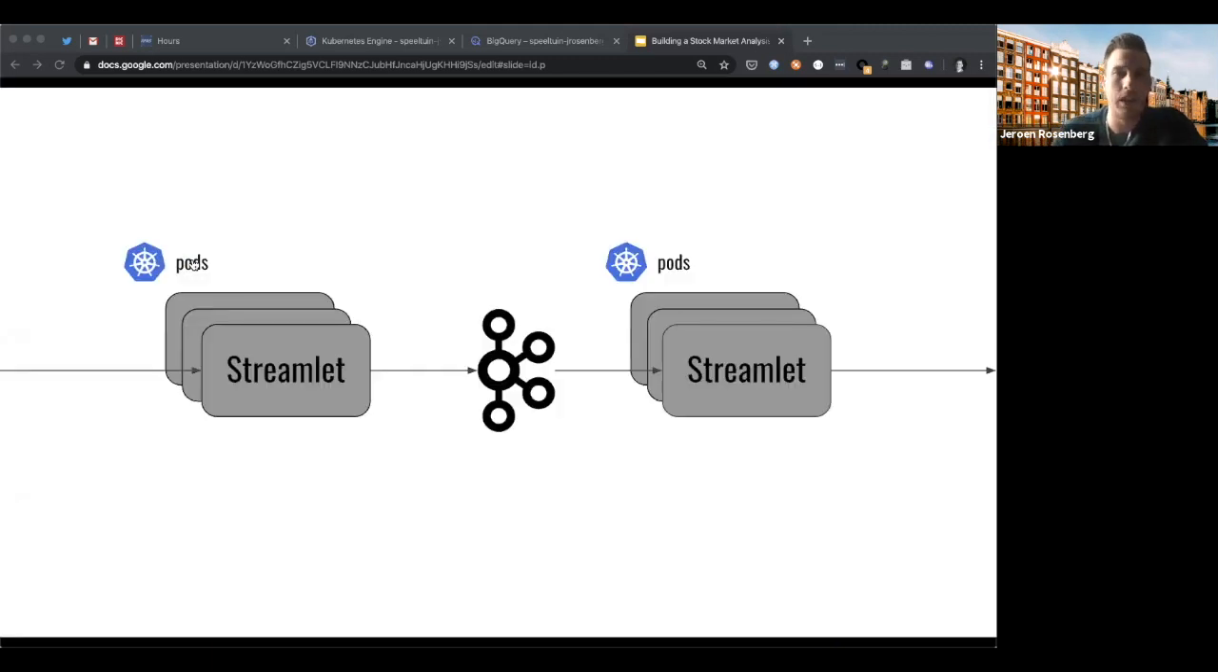So how would that look in a deployed scenario? As mentioned, they're deployed as pods to a Kubernetes cluster, so you can scale them individually, right? You can have, say, 3 replicas, and the same goes for the streamlet on the right-hand side. And in between, as mentioned, is Kafka, so they can send and receive data through Kafka.